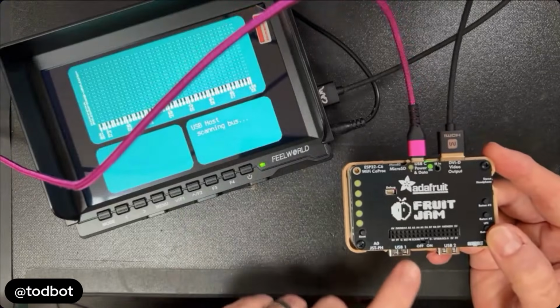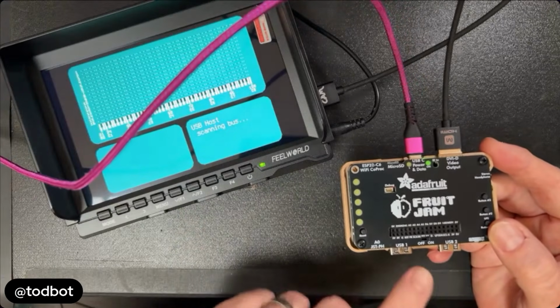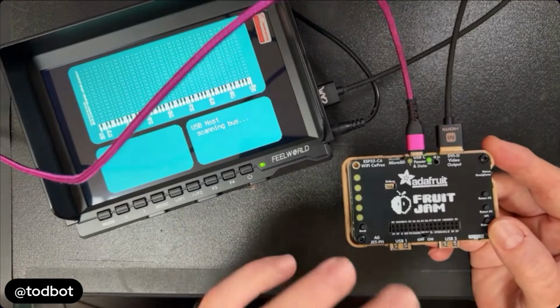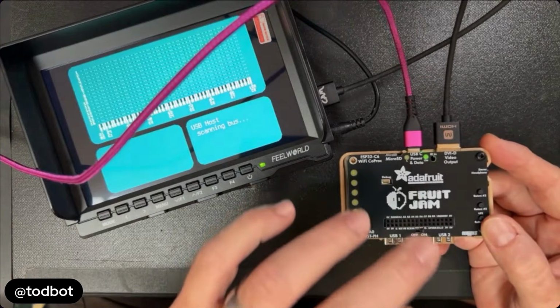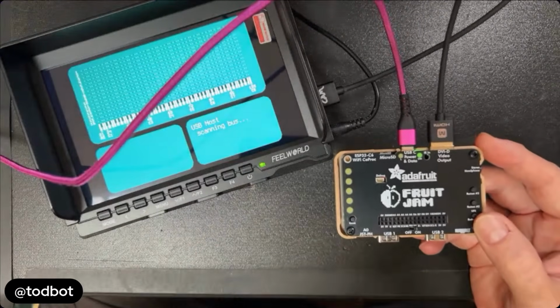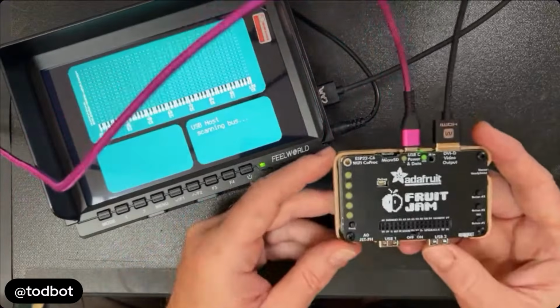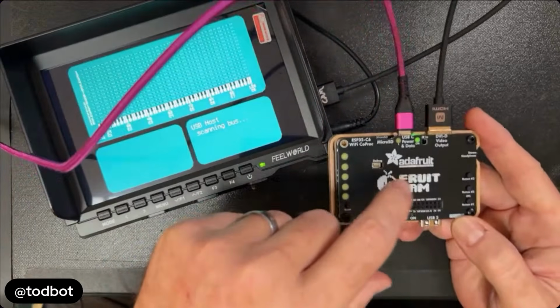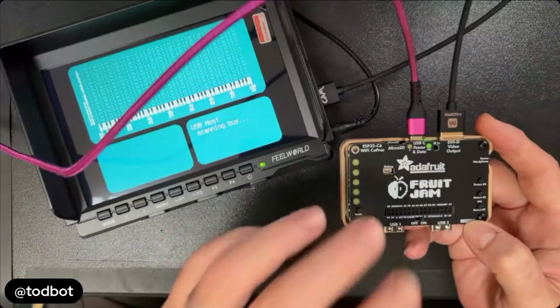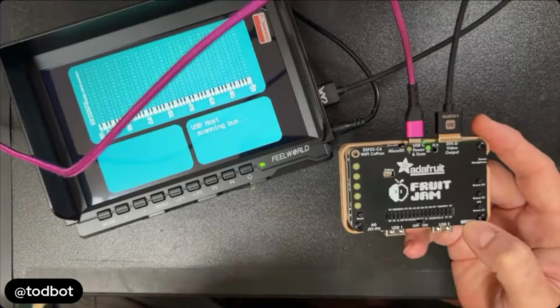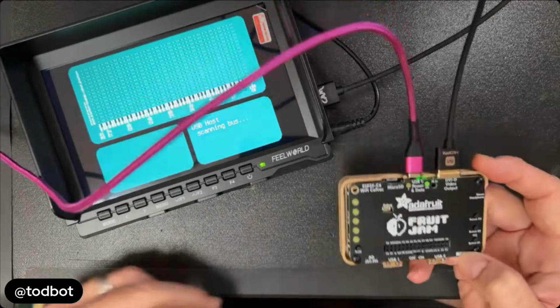One of the things that USB did is it put a lot of the processing of the USB protocol on the computer side of things rather than the peripheral side of things, so that your mouse can be pretty dumb. But it means the Fruit Jam has to do a lot of work on the USB side to pretend to be a computer to whatever things you plug into it.